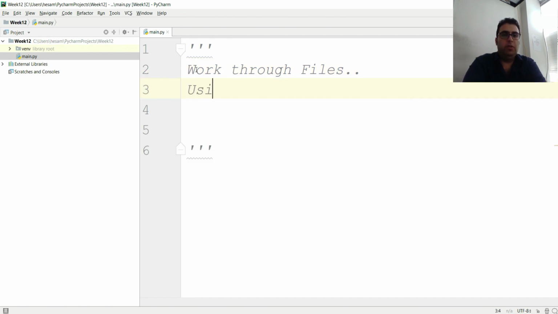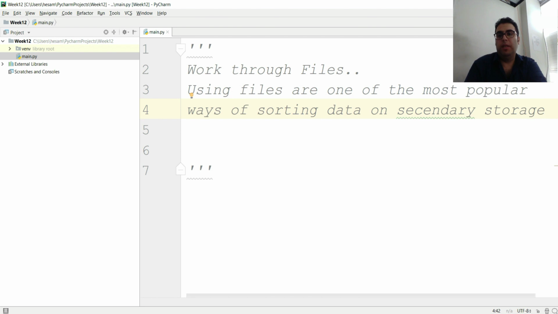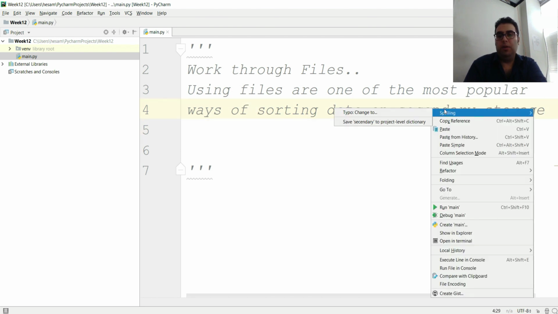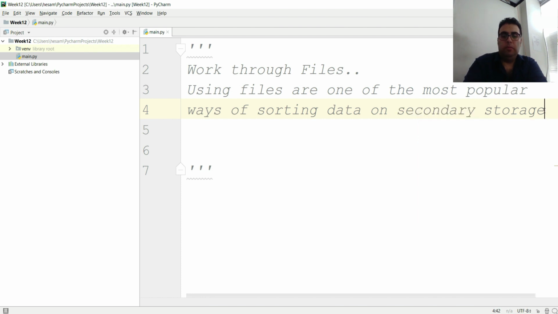let's comment below. So using files is one of the most popular ways of storing data on secondary storage. Typo as usual, so we're gonna right click here and fix that. We know that our compiler actually has this typo check, and can change the words if you like.